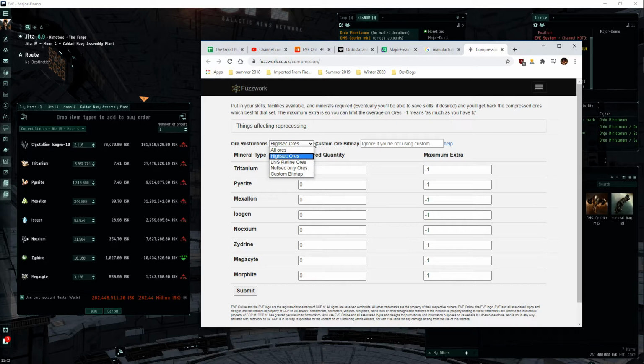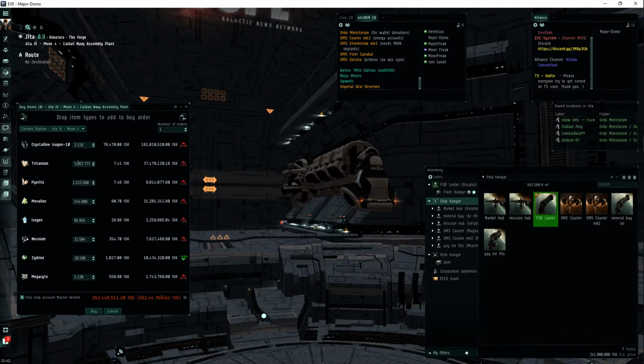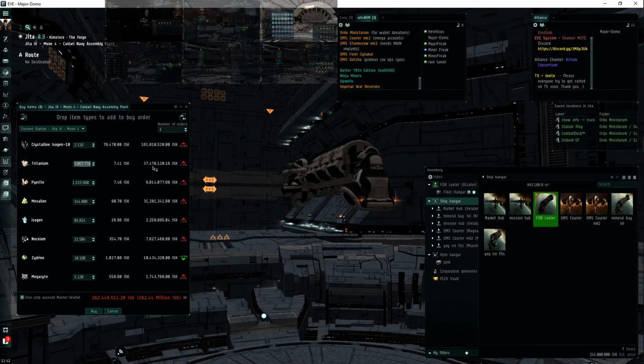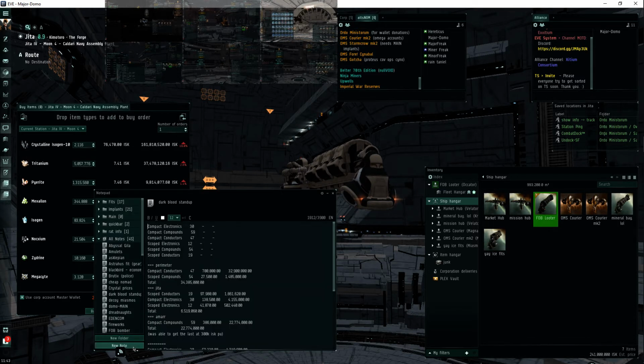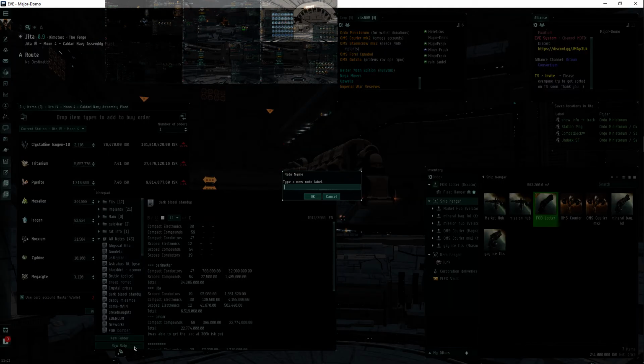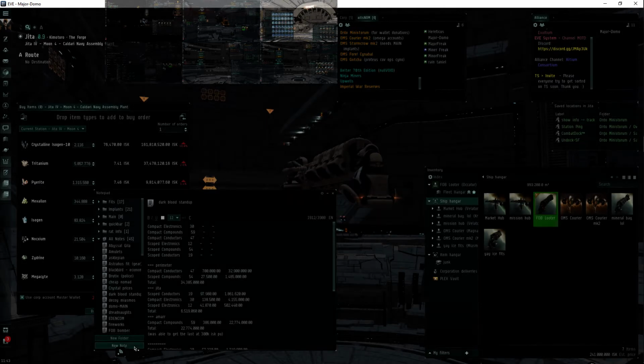Well, all ores. I wonder if I can... I'll figure it out. I've never done this. Okay, so, oh well, let's just do it this way. Copy ordered clipboard, new note, manufacturing, the one.